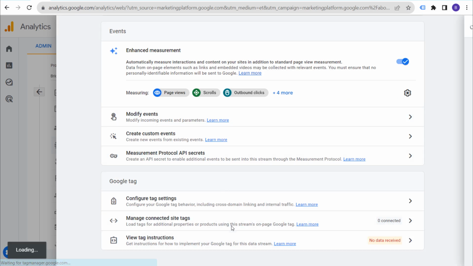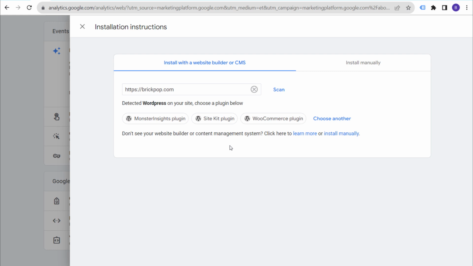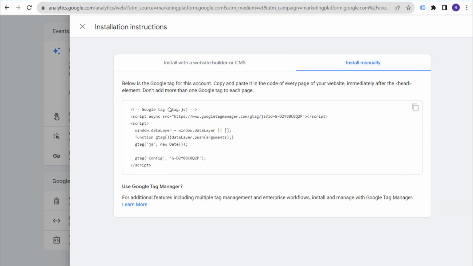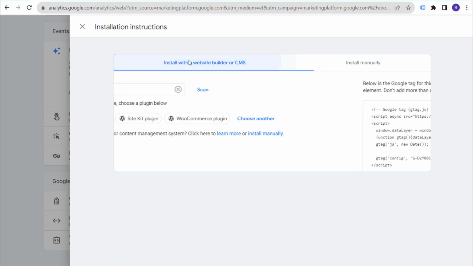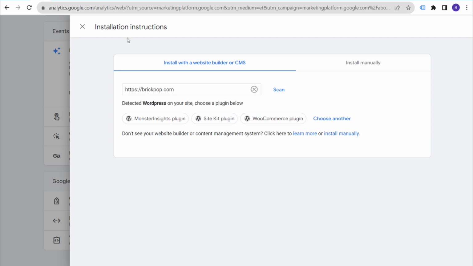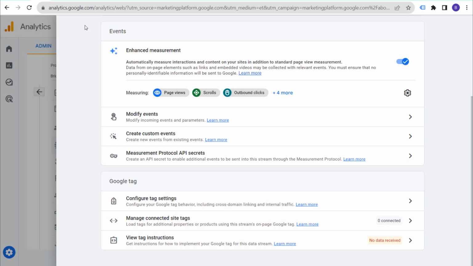So I always like to show this because it's helpful to view tag instructions because it's going to detect what type of website builder you're using, CMS you're using, and Google Analytics 4 will actually give you options for installing it. Now we are doing this more manually, so we're not doing it in this method where we're just taking this piece of code. We're going to be using Google Tag Manager. So you can use one of these other plugins as well. There's a lot of different ways to install Google Analytics 4.